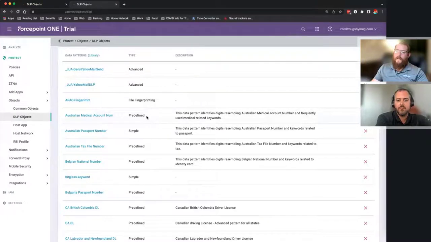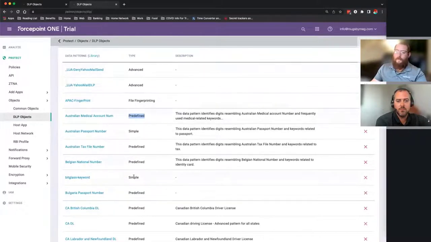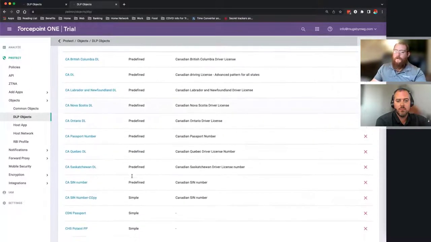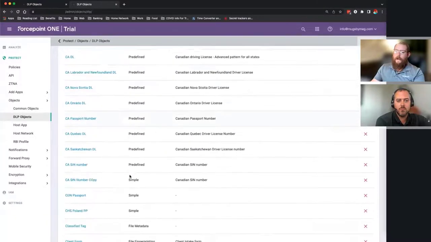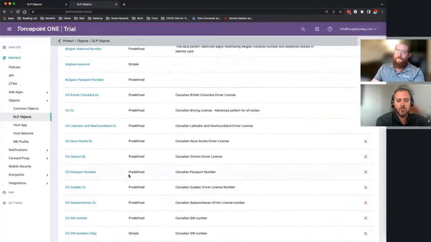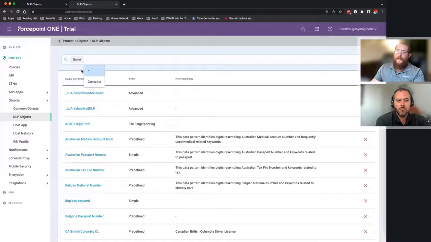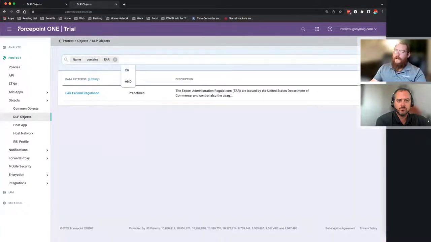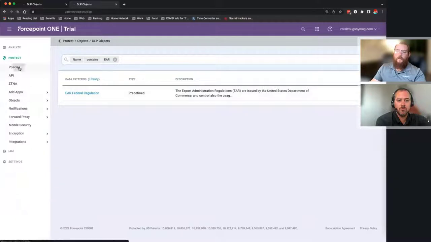Yeah, and you can see the ones that have been imported. We see our predefined ones, and the type one I see, advanced or file fingerprinting, simple, those are ones that I've created. So in my case, I can even filter again. I can search if the name contains, we'll say, EAR, and I can see there's my EAR regulation there. So that's in my own tenant. I can now go ahead and create policy.